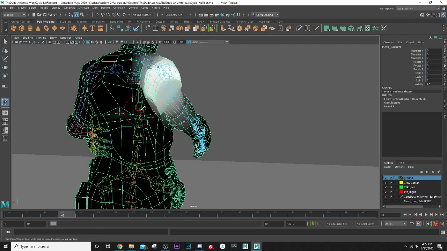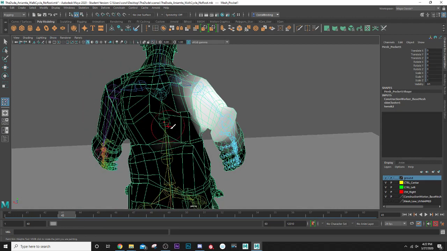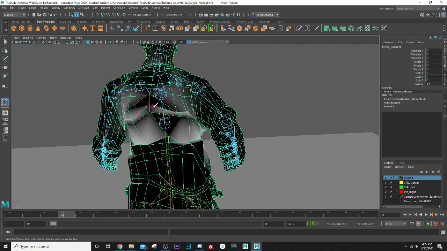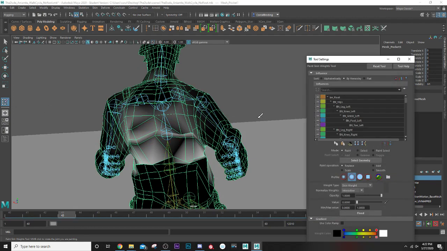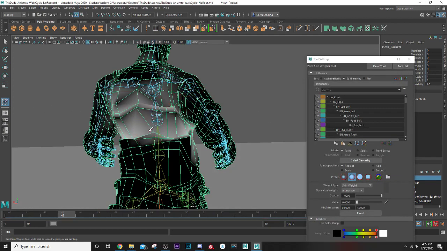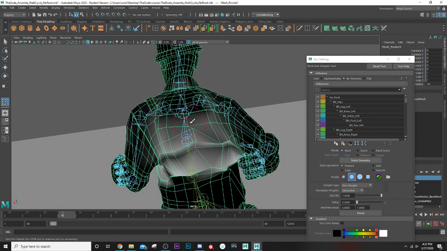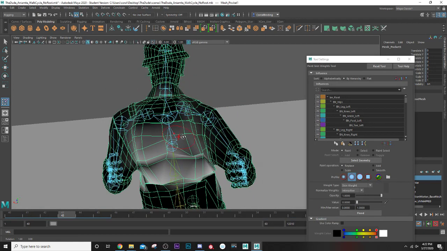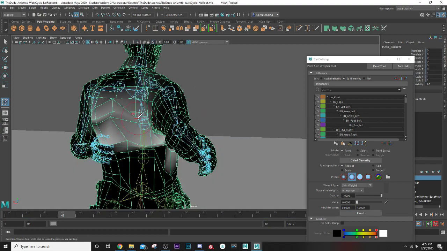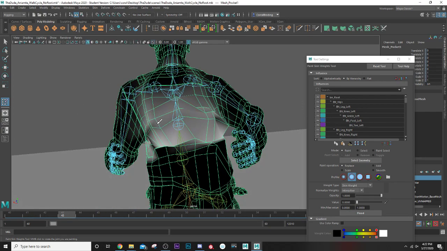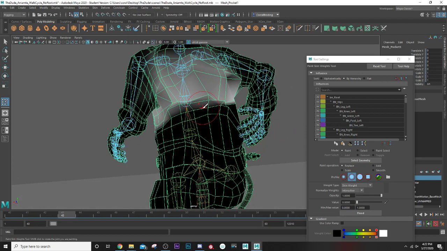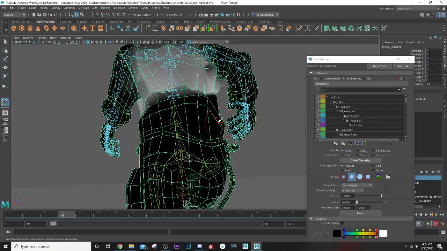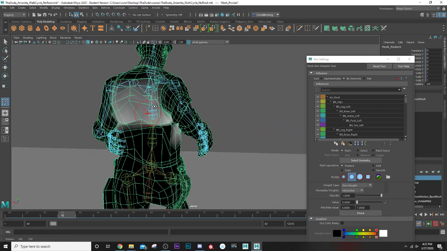But let's see if it's this one. Yep, that's definitely the one. Let's try to smooth some of this down. So I'm just going to hold down Shift, try to bring some balance back in here. I'm just holding down Shift and left mouse button dragging. That's allowing me to smooth the weights in the area that I'm selecting.